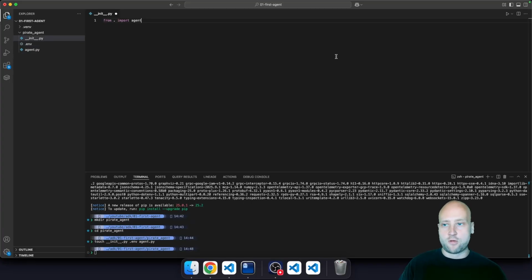Next, we need to add from . import agent into the __init__.py file. This is because the ADK CLI is going to run this pirate_agent directory as a module later on in the process. Now that we've done this, we can start developing our agent in the agent.py file.